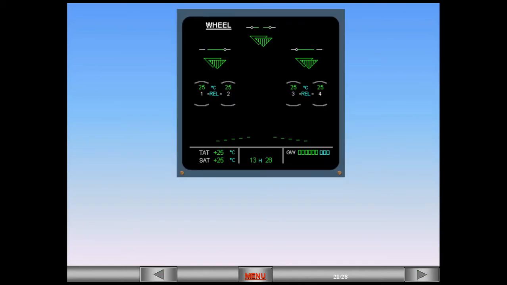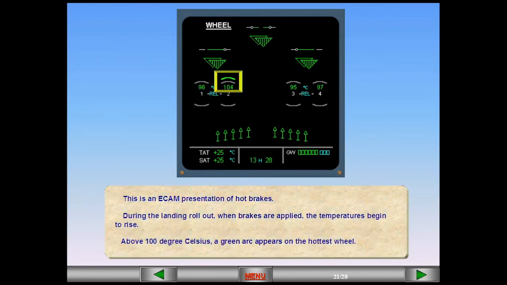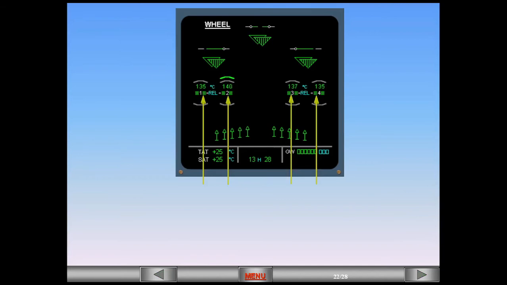This is an eCAM presentation of hot brakes. During the landing rollout, when brakes are applied, the temperatures begin to rise. Above 100 degrees Celsius, a green arc appears on the hottest wheel. Brake temperature continues to increase.